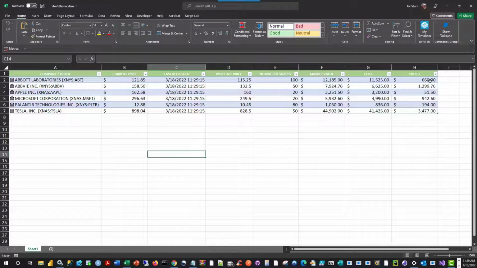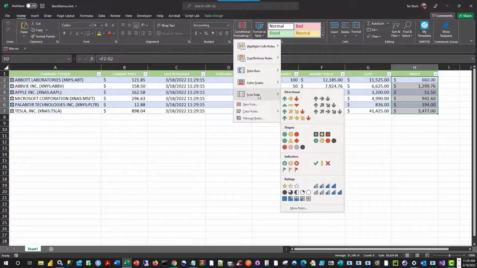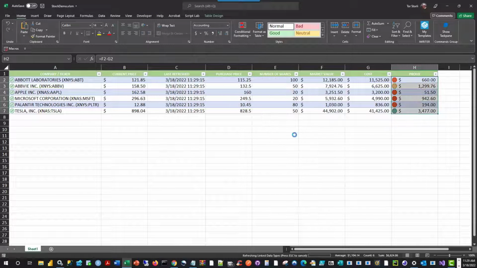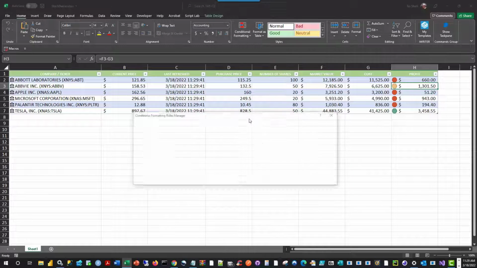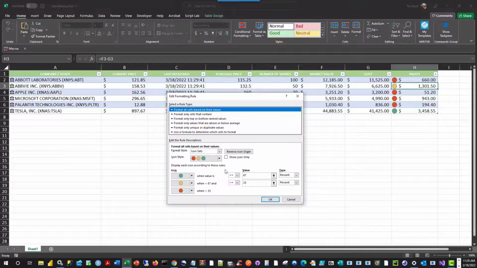You can add, like, an icon set and conditional formatting. For example, we could go in here on this profit maybe. We can do a conditional formatting. Maybe we want to use an icon set. So let's say I choose these three shapes here. And let me see, manage rules. Okay, so what I want to do is edit this rule.